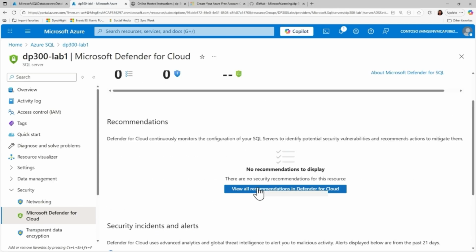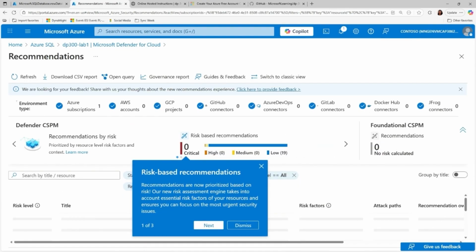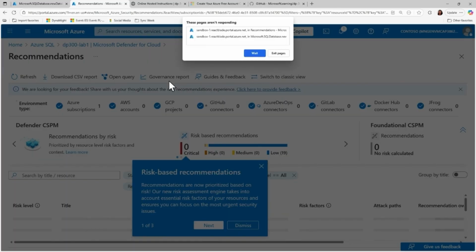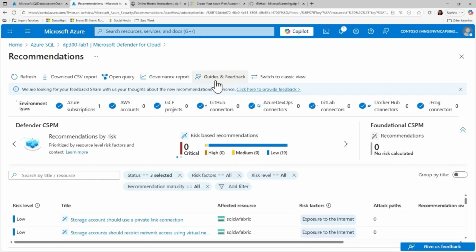So I'm going to have it view all recommendations in Defender for Cloud, and it's going to take a moment to go through and look at some of the recommendations that it has. So we'll give it just a moment to find itself there. Note too that you can go in and download this as a CSV report. You can open up the query to see how it's extracting the information and make modifications. There's a governance report, and we'll give it just a little bit more to wait on that. And then there are some guidelines and feedback, and you can go into the classic view.